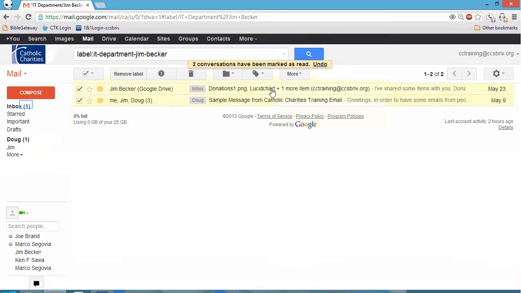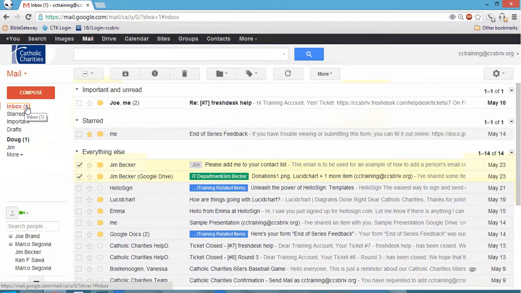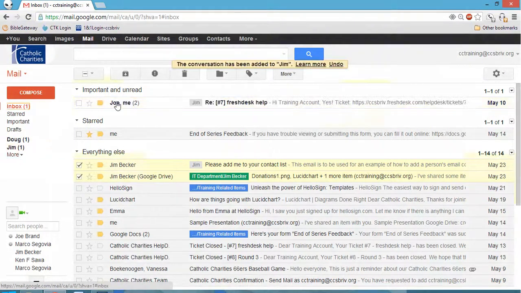With labels, we can also drag and drop. Like this one here, it's a help desk email. I could drag the Jim label over and drop it down. I might have multiple labels tied to this particular email. That's the great thing about labels. It's far better than having a folder where it goes into just one spot, because you can have different labels applied to a single email.